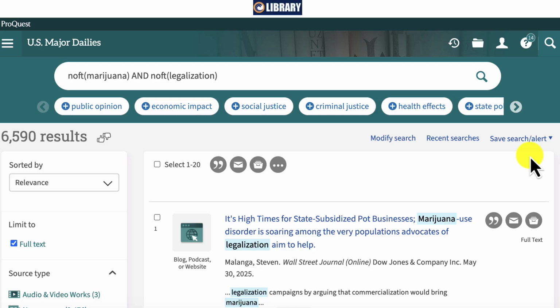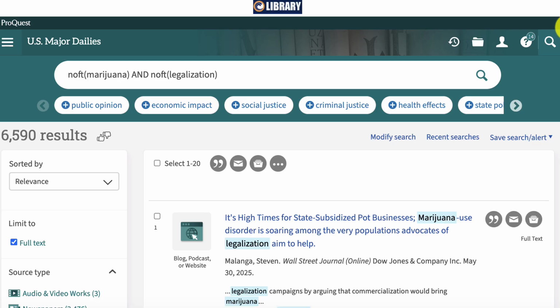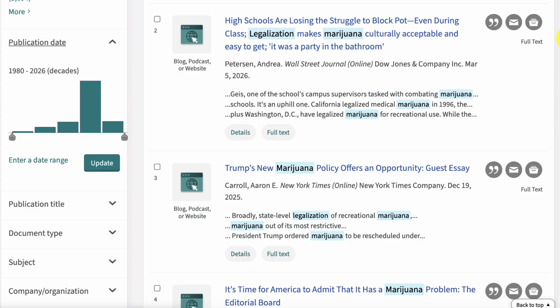One of the things to consider about newspapers is that they are a snapshot in time, and the articles are going to tell you what is happening during the time they are published. Because of this, a great way to narrow is by the date of publication. To do this, I would scroll down a bit, head to the left-hand navigation.